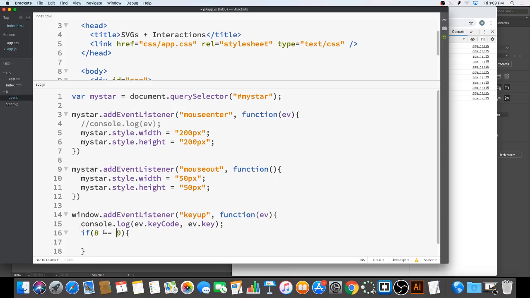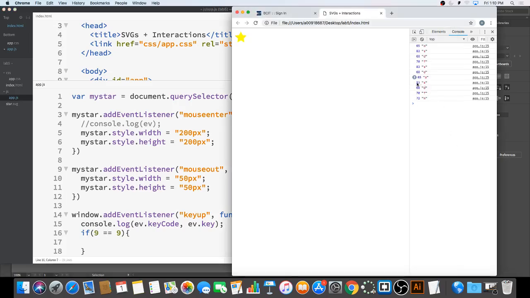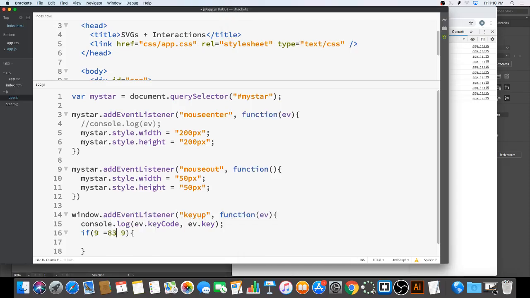Why? Okay. Good. Okay. Very nice. So if 9 equals 9. Okay. So what is the number that I'm trying to get here? What's the key that's associated to S? 83. So if 83, oops, not here, double equal, if 83 is equivalent to 83, like that?